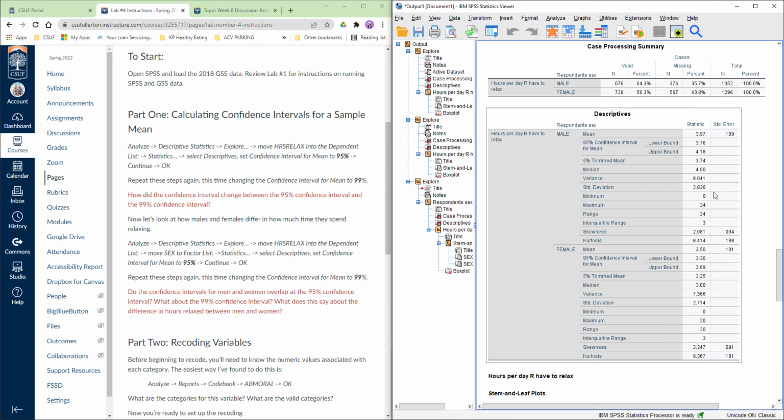Now what we've done is we can compare the number of hours men and women get to relax. And we can see here that at the 95% confidence level, men relax between 3.76 and 4.18 hours per day, whereas women relax between 3.3 and 3.69 hours per day. Which means that we can be 95% confident that men relax more than women, because this upper bound for women at 3.69 is still lower than that lower bound for men.